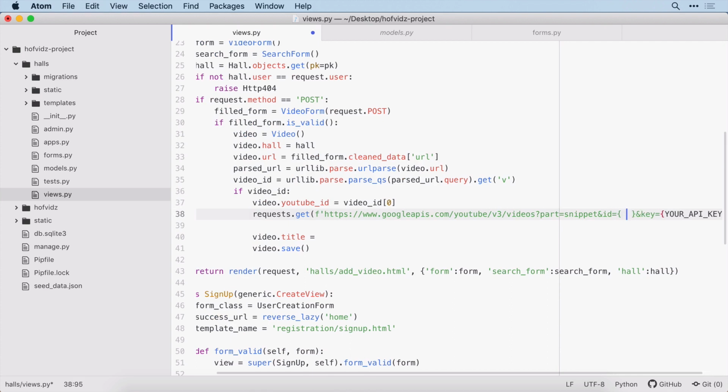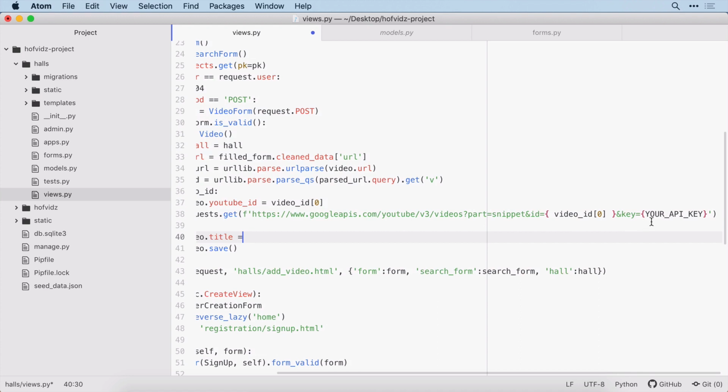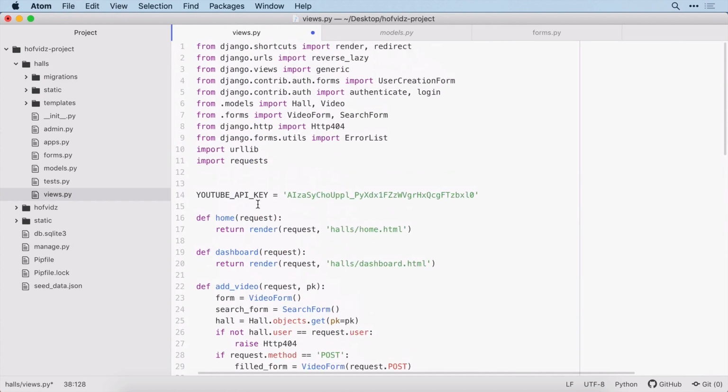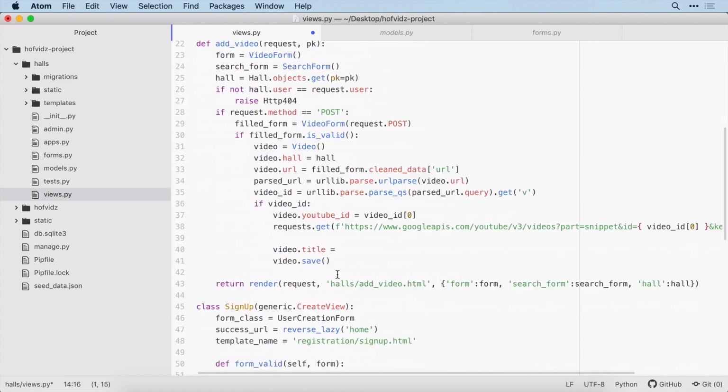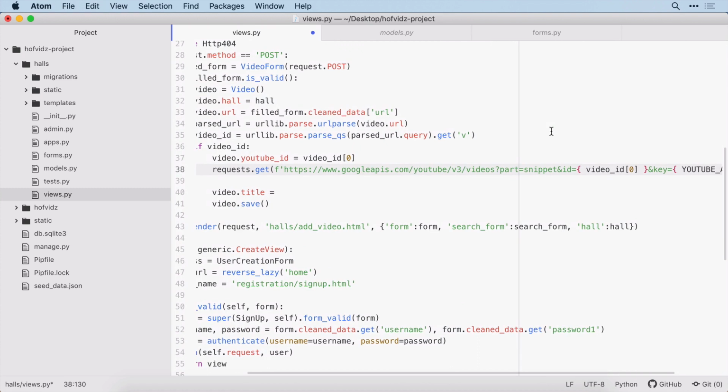And then we're going to add our own information. So in this case, we're going to say video_ID. And remember, we want the one at the 0th position because this is actually a list back here. Okay. And then the key is equal to... what's pretty interesting is that it already had the curly brackets here. So we're most of the way there. Really, all we've got to do is change this to what we called our variable, which is YouTube API key. So we'll go ahead and paste that down below.